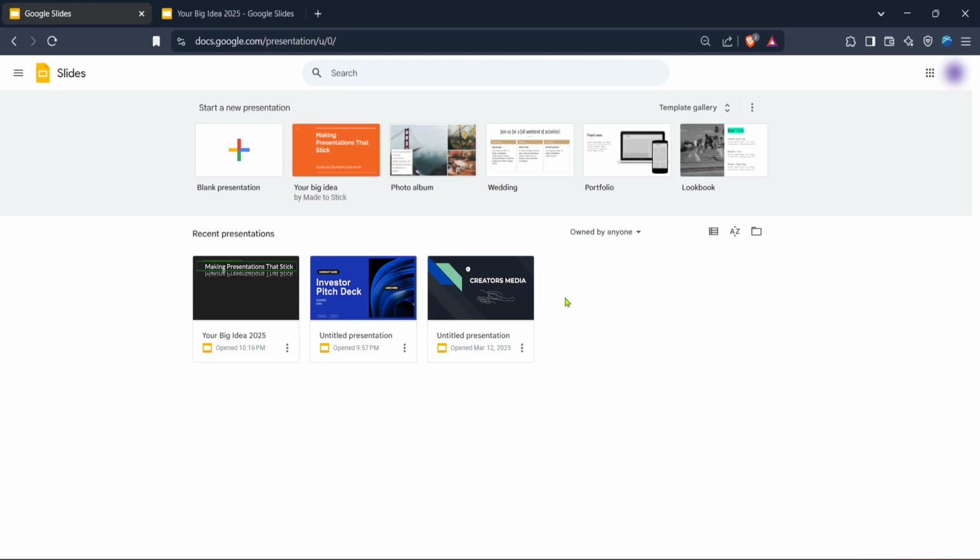Let's start by opening up your web browser and heading over to Google Slides. You can do this by typing Google Slides into your search engine or simply navigating directly to docs.google.com/presentation. Once you're there, you'll need to sign in to your Google account. If you aren't already signed in, you'll see a prompt asking you to enter your email and password. Just go ahead and sign in as you normally would. Being signed in is essential as it allows you to access your documents and make changes seamlessly.